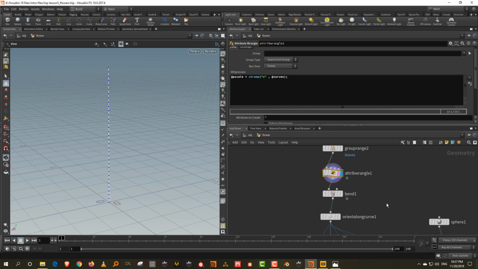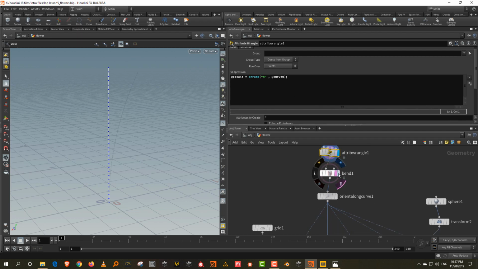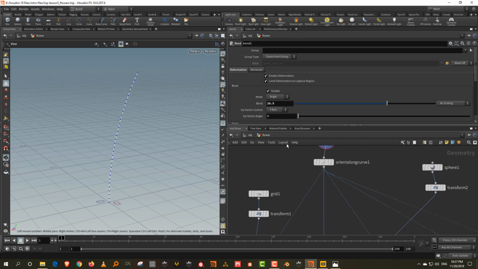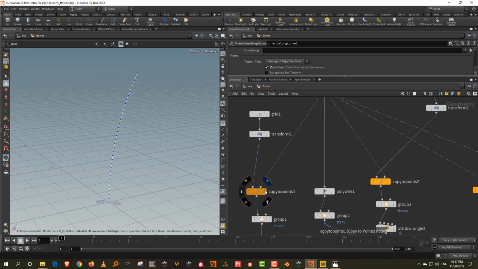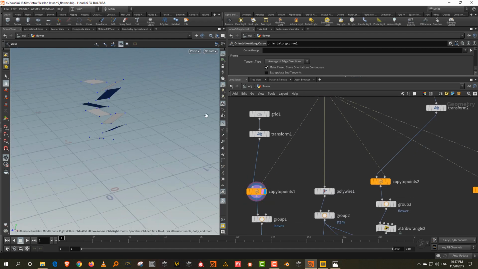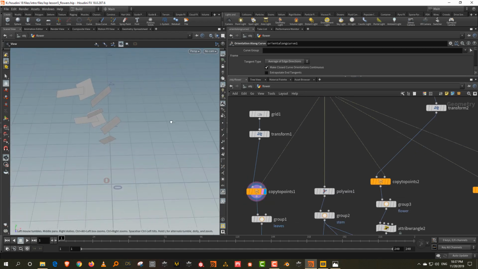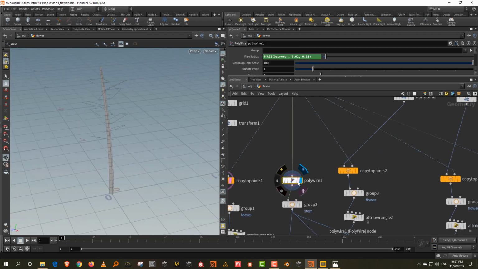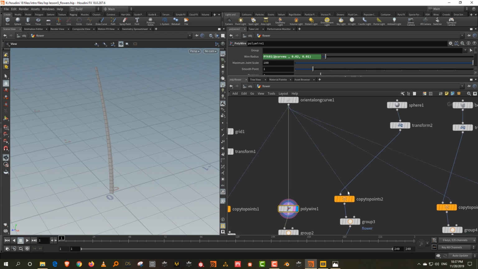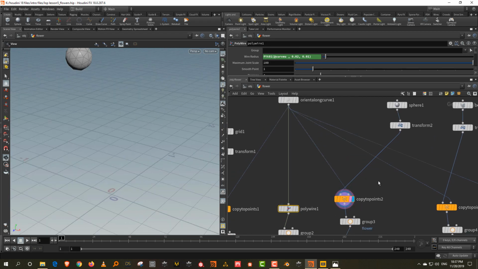So all of the stuff that we've done in the previous lesson. And then I do a bend, and then I use an orientation along curve, so it will flow along the curve. And then I have some basic grids which I have copied onto the middle points. The basic line gets a polywire. And then on the top, I copy a sphere.